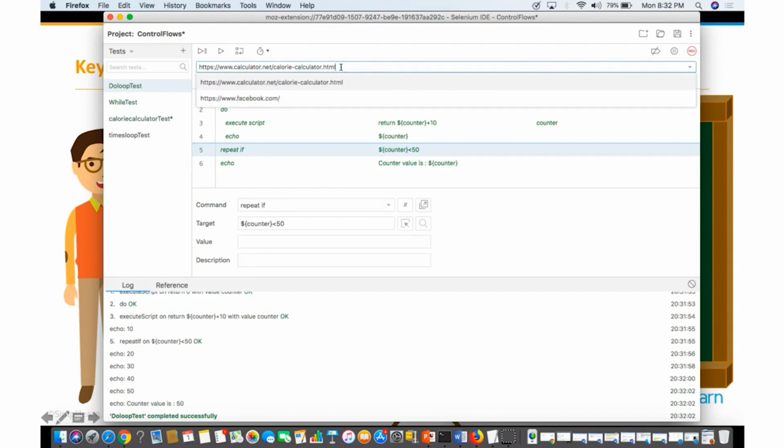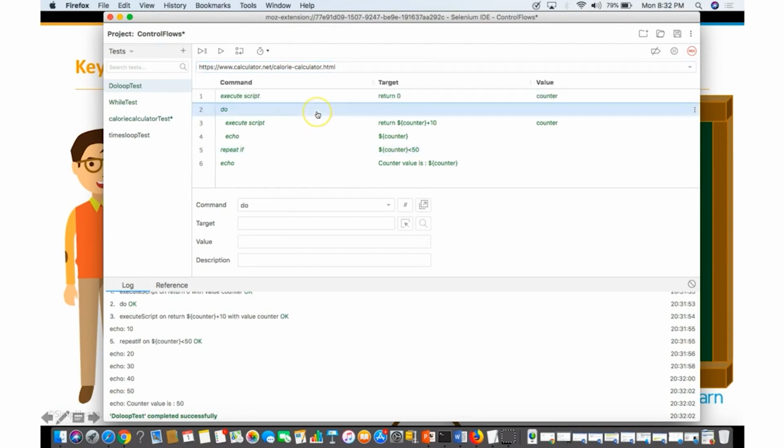Though it is not going to launch that URL, it is going to launch your browser definitely before it even executes a single line of the test. So that is something mandatory in the IDE. So we saw the do loop, we saw the while loop.